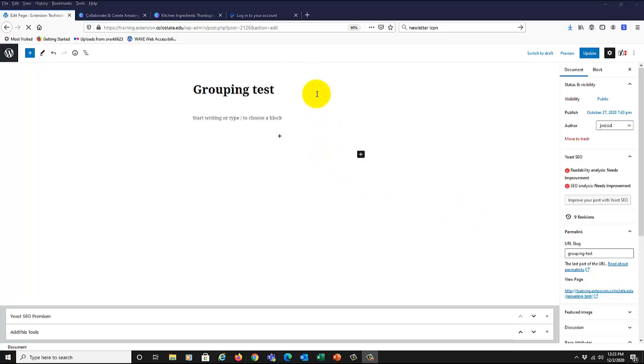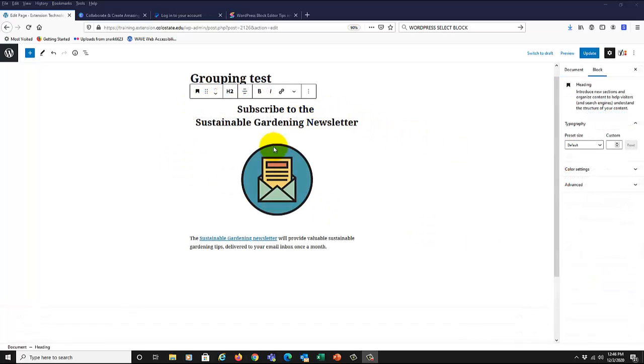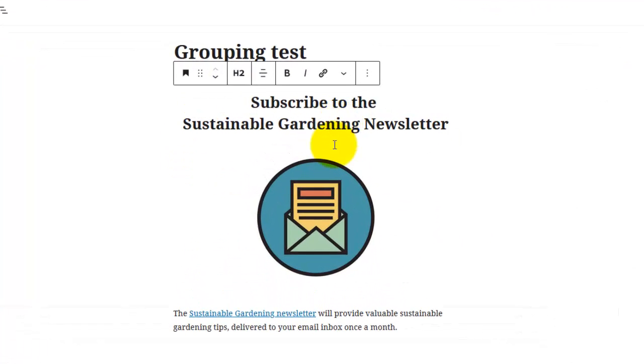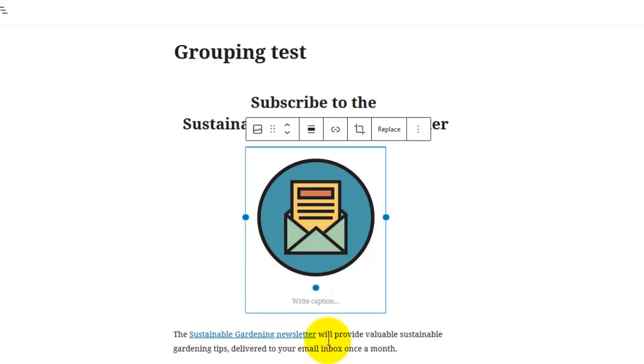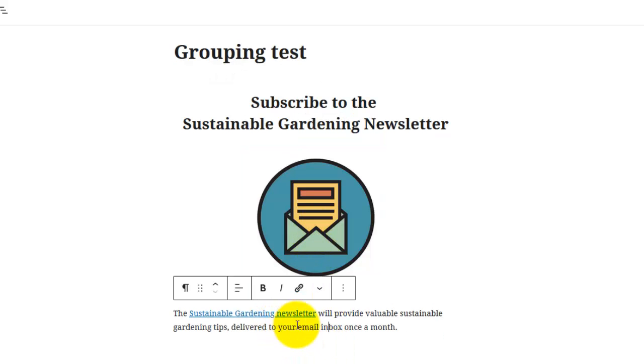I'm going to add a set of content blocks to this page, and then we'll group them. And here are our three content blocks. We have an H2 header, we have an image, and we have a one-sentence paragraph with a link just below that. Let's group these next.